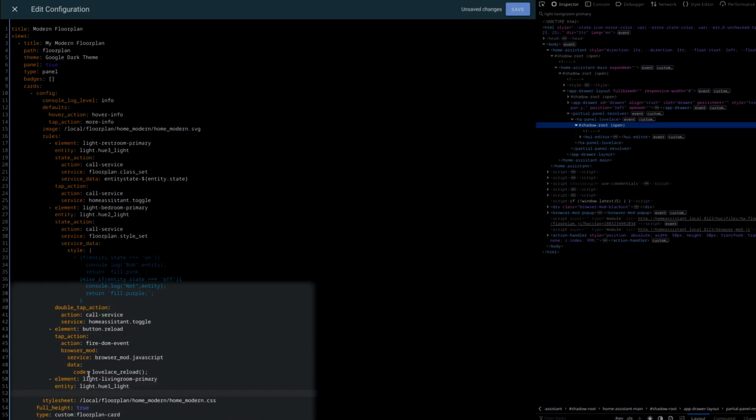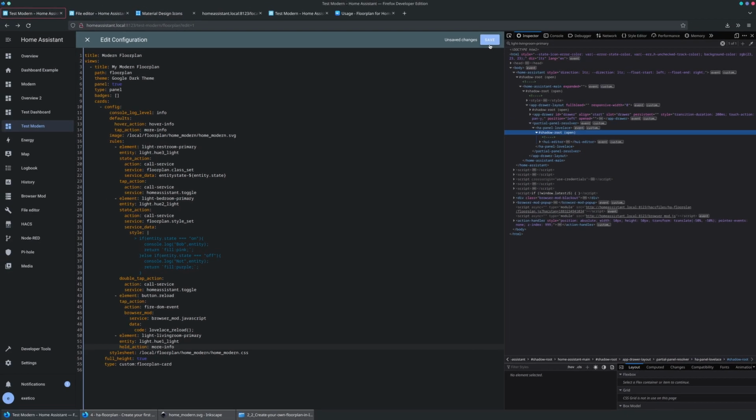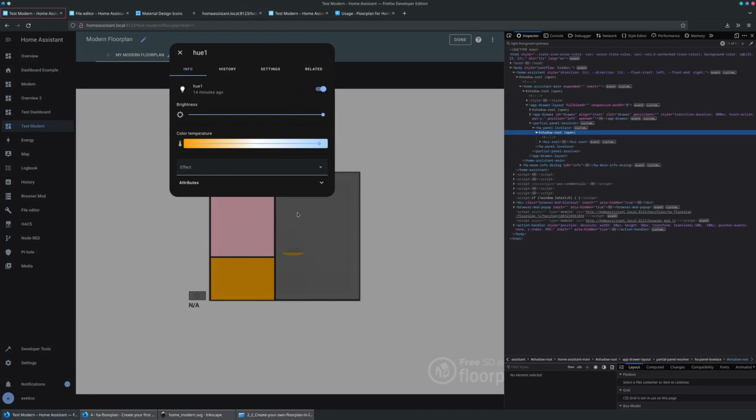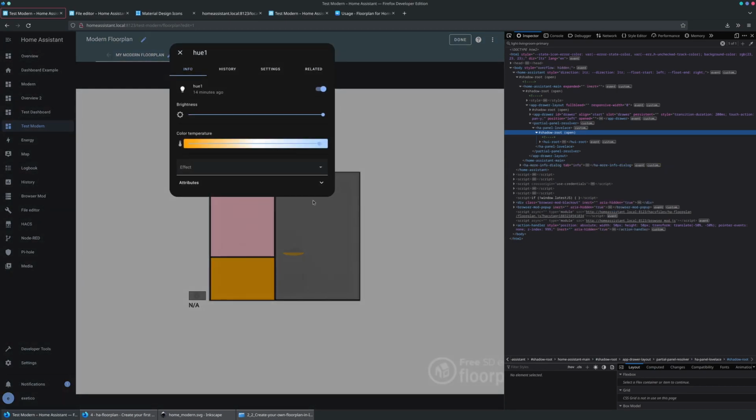In here I will use the hold action. In this case I think it will be a good idea to just use the more info. I'll just show you how the hold action works and no more than that. So let's save it, close it and hold it. And as you can see, Hue1 is now opening when I'm holding my mouse instead of clicking. So that's the hold action.